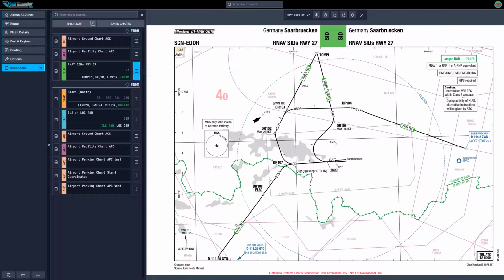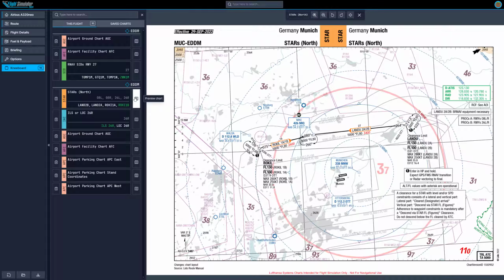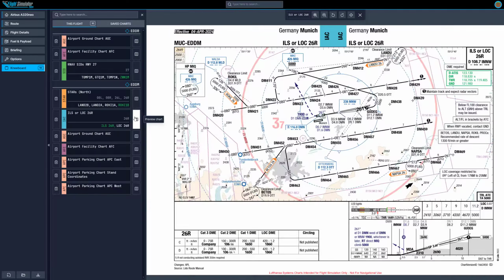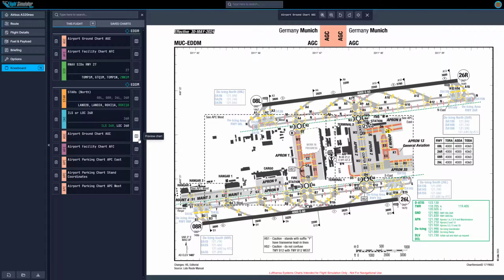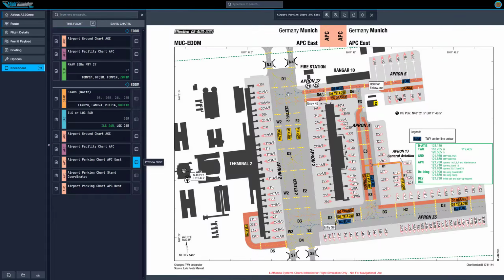And then for the arrival into Munich, you probably first need the STARs chart for our local arrival, then our ILS chart for landing, and if we touch down, for sure we need the AGC chart for the ground layout. And again, we have the parking chart later on for parking. So we have all of the charts we probably need already ordered in our Kneeboard, which I think is a very great feature as well.